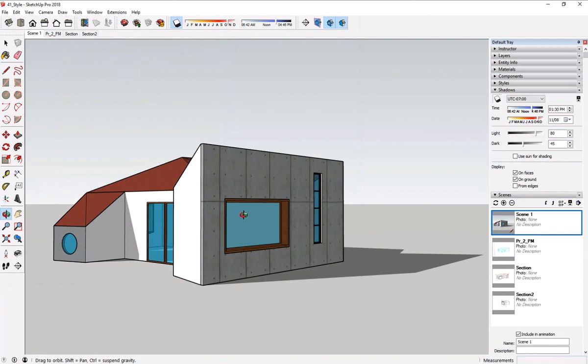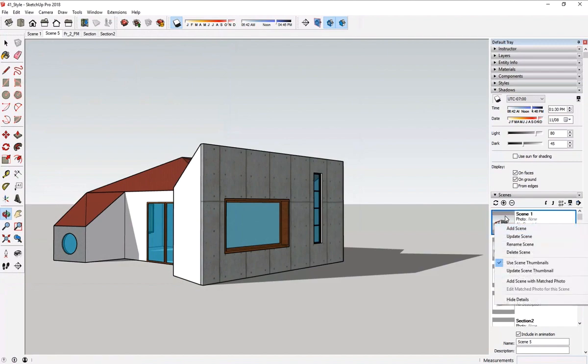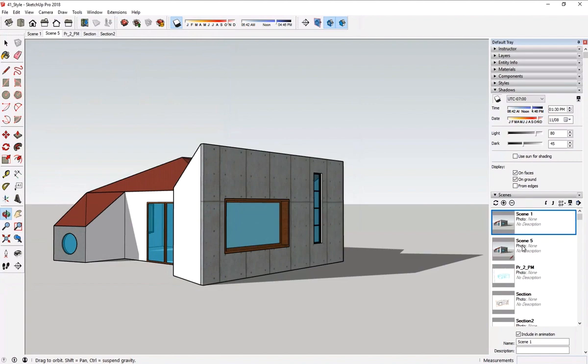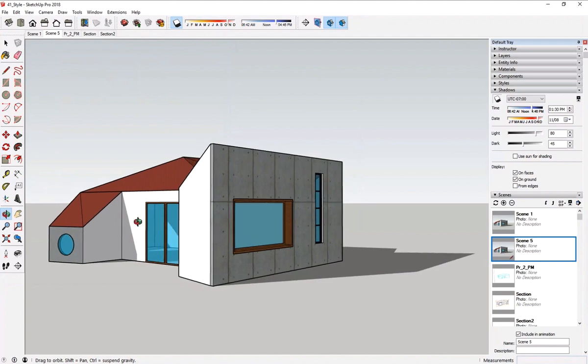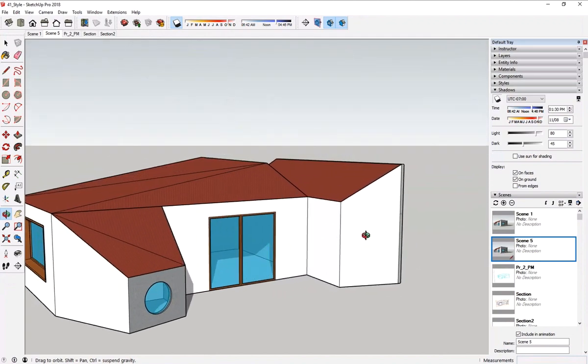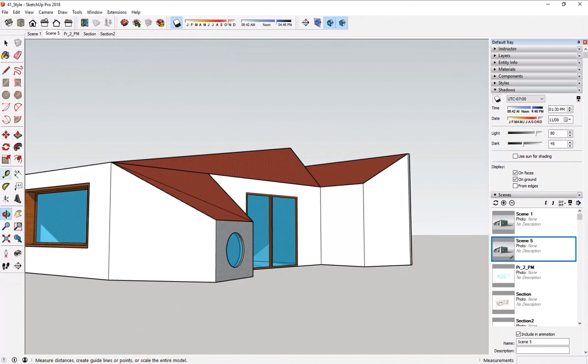Down here, I'm satisfied with the view that I created and the style that I have. I want another one. So I'm going to right click and add another scene. By right clicking and adding a scene, I basically make a duplicate of that scene, which is scene number 5. I'm going to click on scene number 5. It's the same scene as it is, and I'm going to orbit this one. Now I'm going to look at the building from this side.